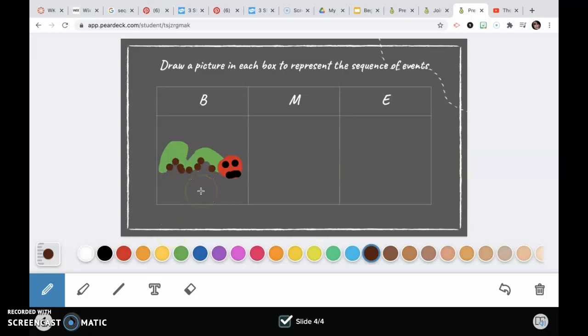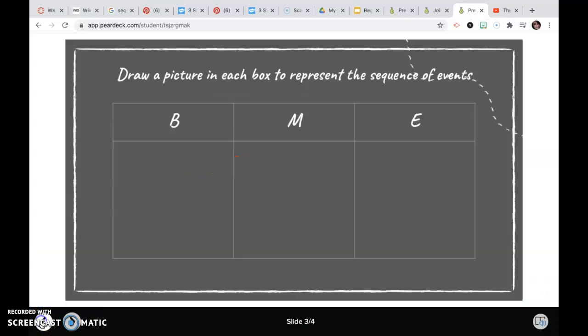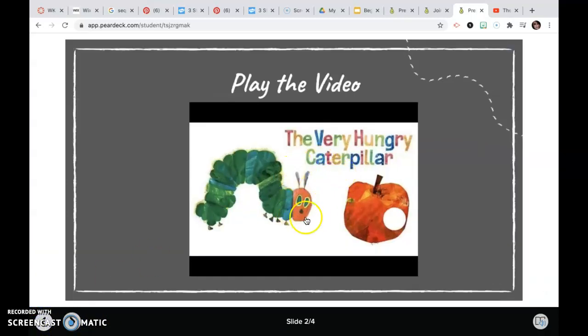But I want you to make sure that you're drawing a picture to represent the beginning of the story, the middle of the story, and the end of the story. And friends, remember, if you don't know or you can't remember what happened, you can always go back and rewatch the video.